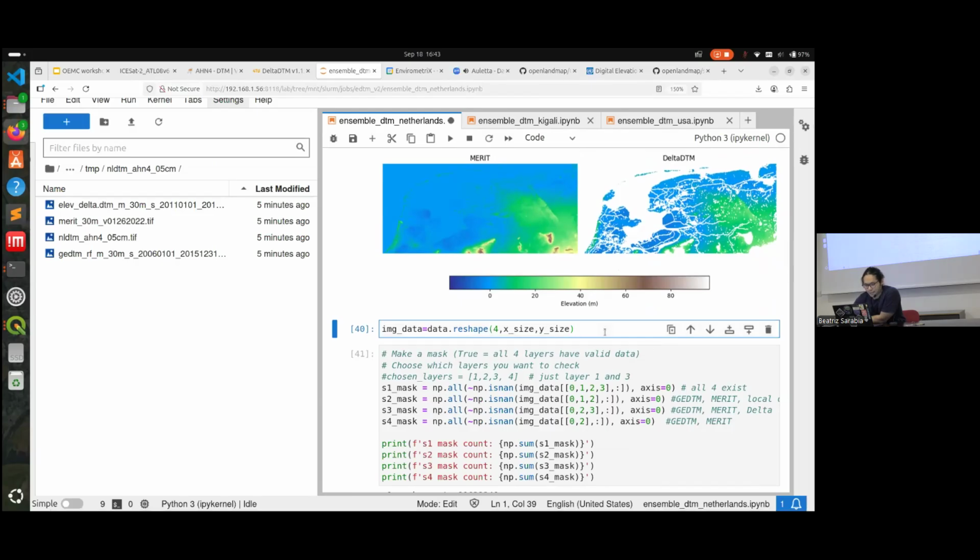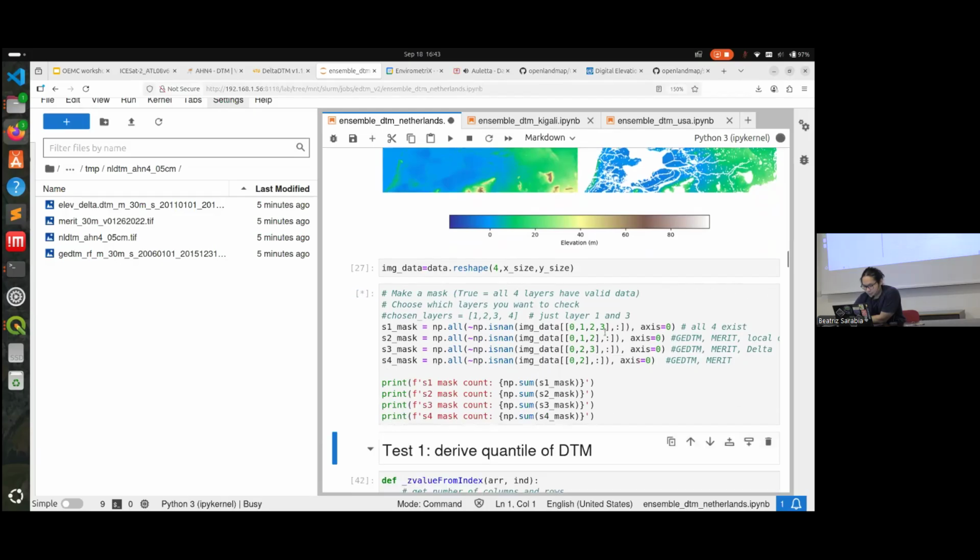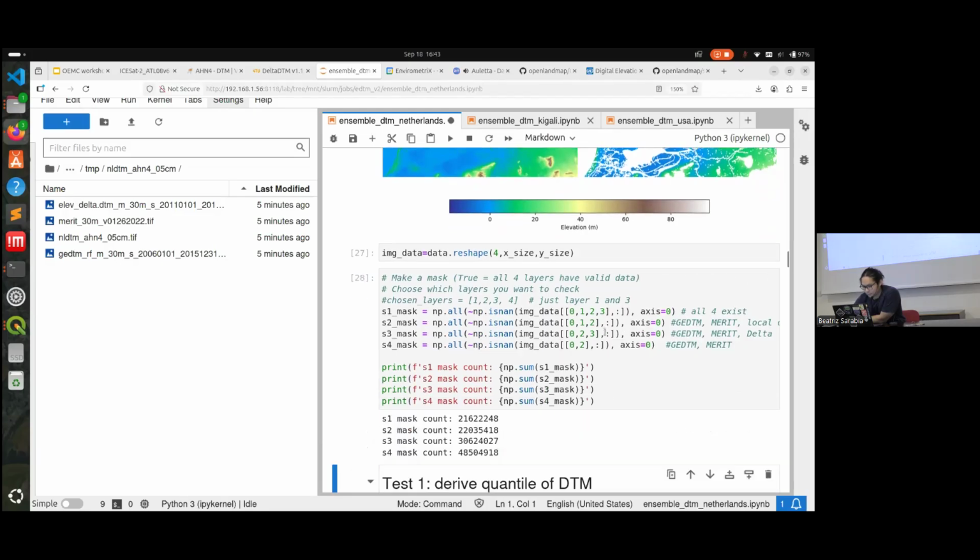And then we can create the mask. This is the mask for the function 2. So basically, you calculate the no-data value of four different DEMs and find the condition of S1, that is, there's no no-data. The pixel has no no-data across four layers, and that will be counted as the valid mask. And then we can create four masks.